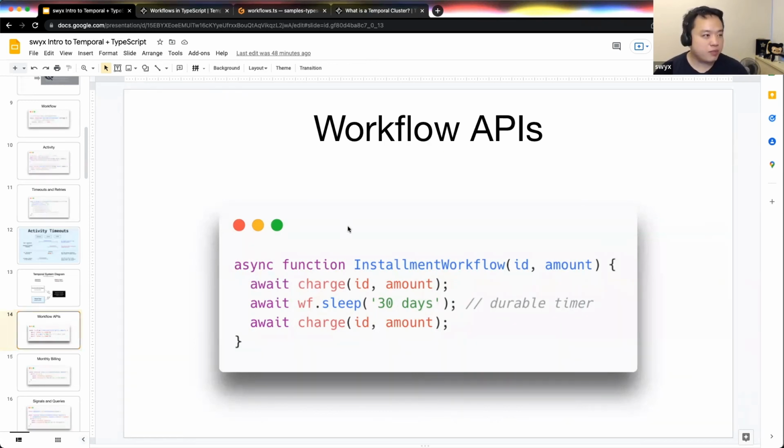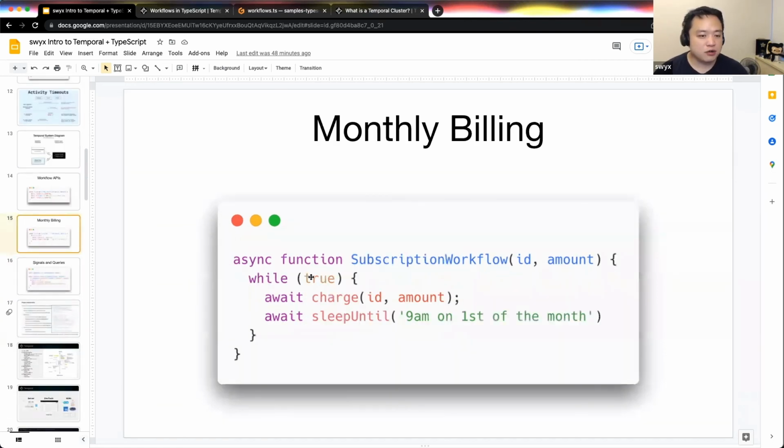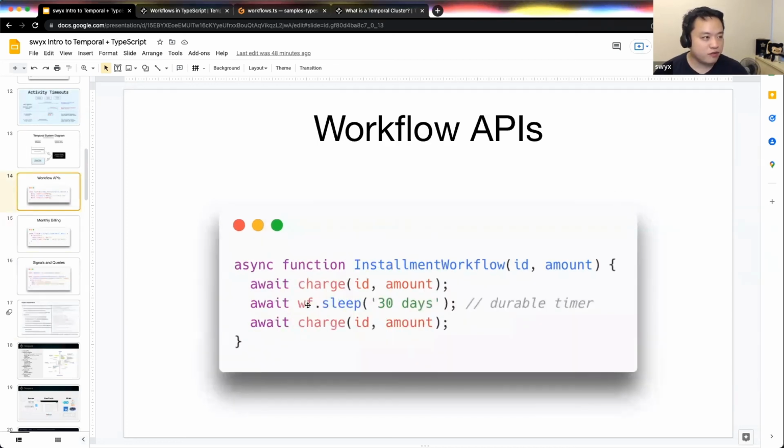So you can start to build constructs based on top of that. For example, a very simple monthly billing workflow looks like this: an infinite loop where you charge a certain amount and then you sleep until the next period. This sleep until is defined by you. We give you very primitive APIs, so here we can give you a number of seconds or a definite date.